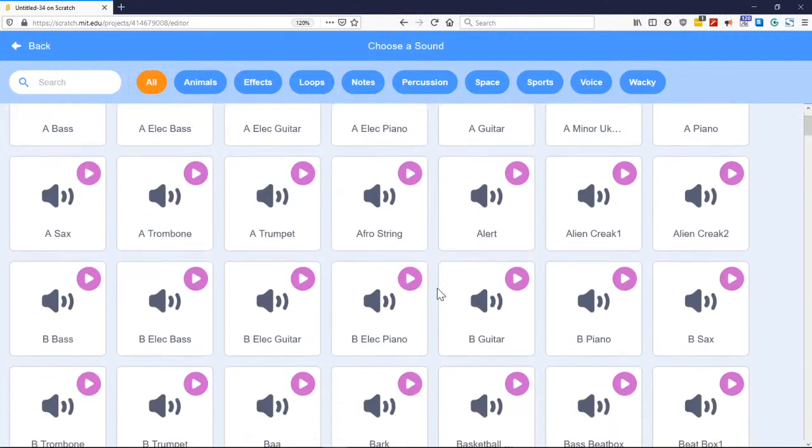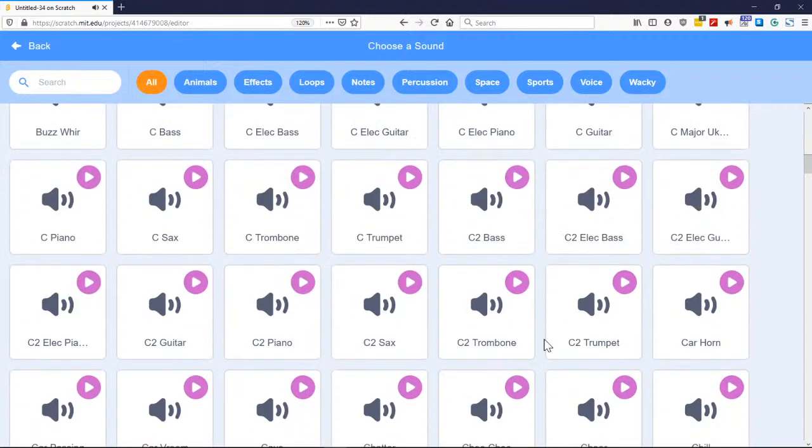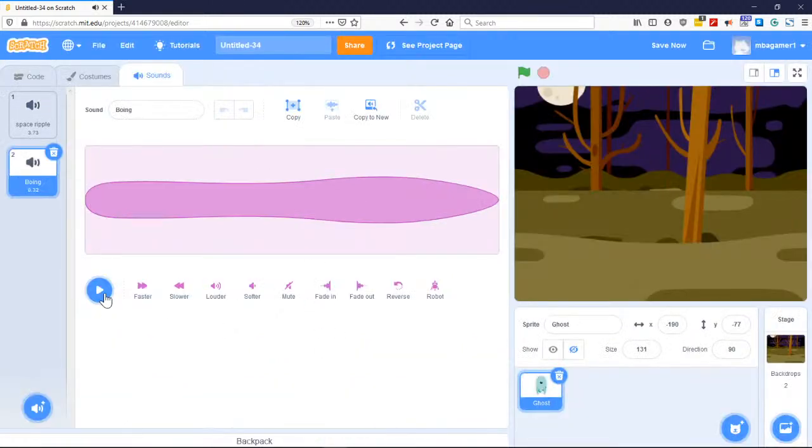So click this here. And we're looking for a boing. These are really neat because it means you can do things like make musical instruments, because it has the different scales. So boing, that's what we want. So choose. Okay, so let's go back to our code. Realize this is our code tab, our costumes tab, sounds tab. Let's click code.